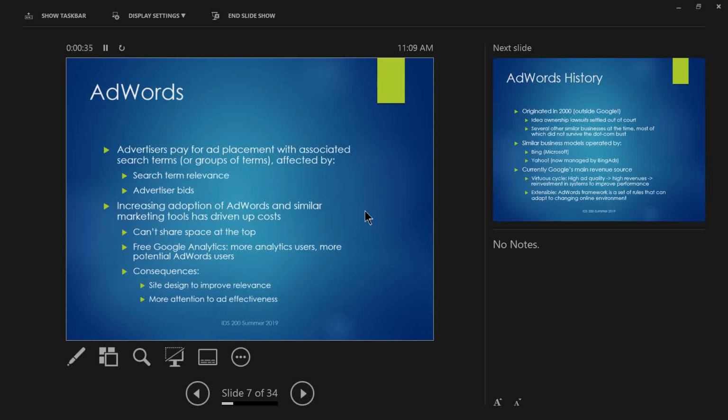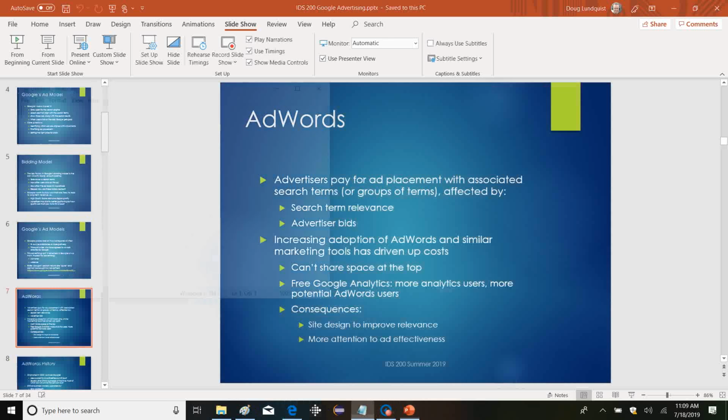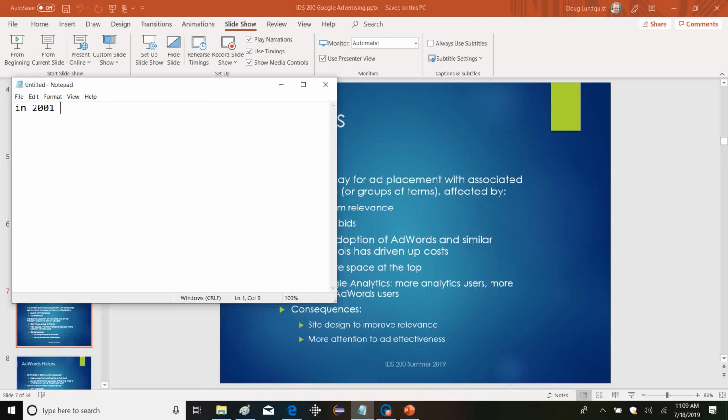The other one, you have to pay more attention to ad effectiveness. You have to be a lot more choosy about which ad terms work and which don't. For example, in 2001, with low AdWords usage, maybe a shoe store in downtown Chicago could bid on "Shoes Chicago" and make money because there's not that much competition, right?